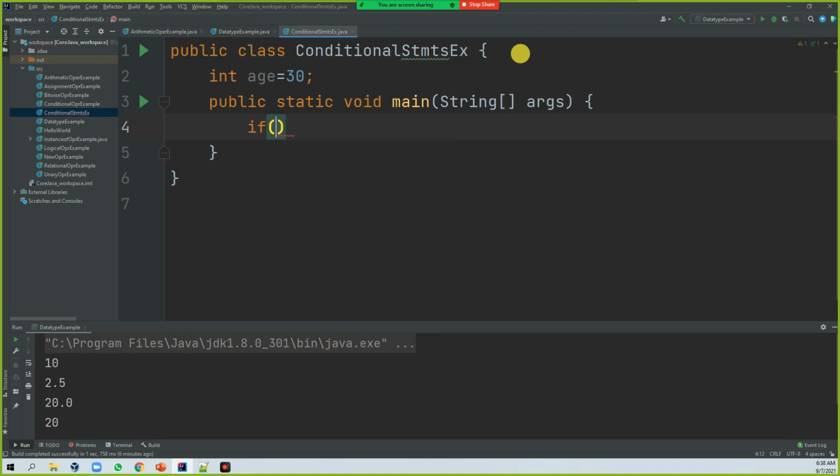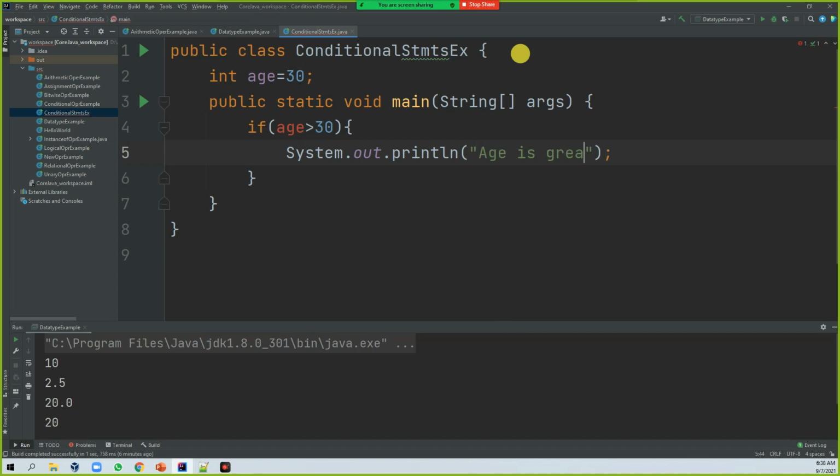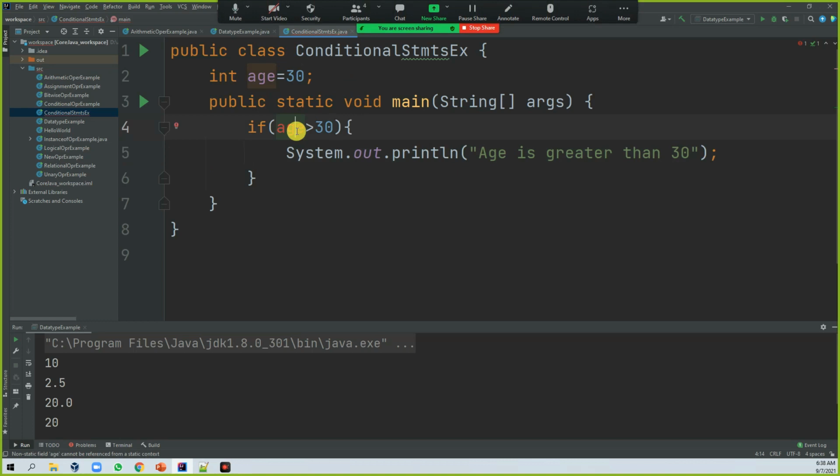If age is greater than 30, then execute the statement: age is greater than 30. Okay, so here some issue it is showing.